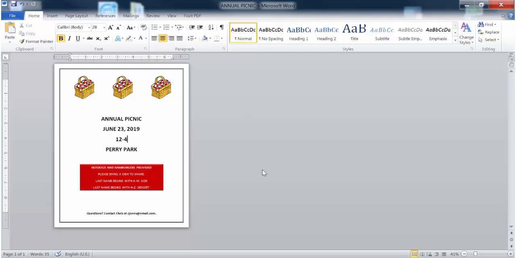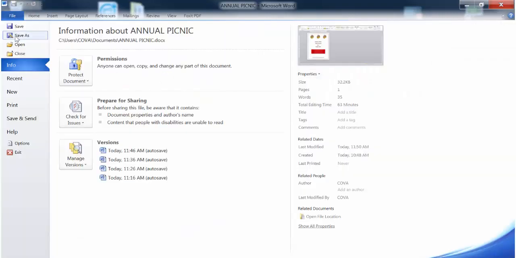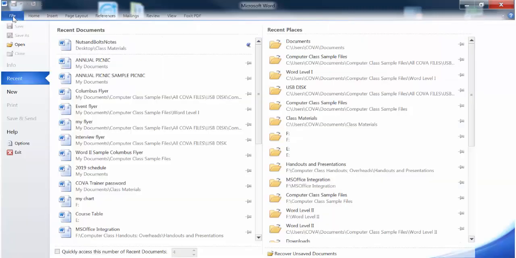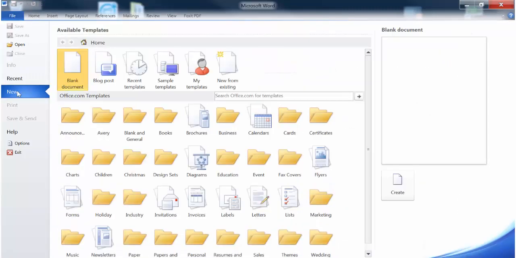Close your file by clicking on the File tab and then clicking Close. A template is a pre-formatted Word document. So for example, a flyer template would already include placeholders for graphics and text. To create a flyer, move your mouse pointer to the File tab and then click New.